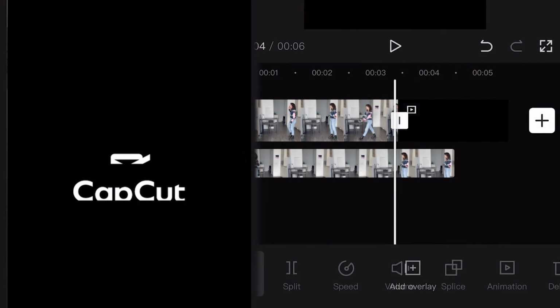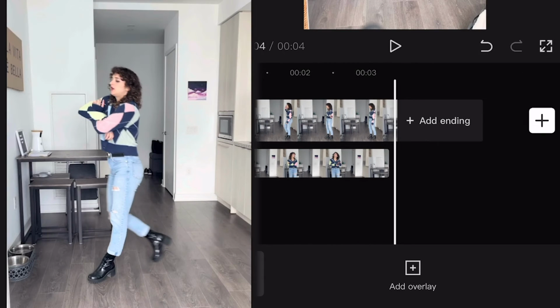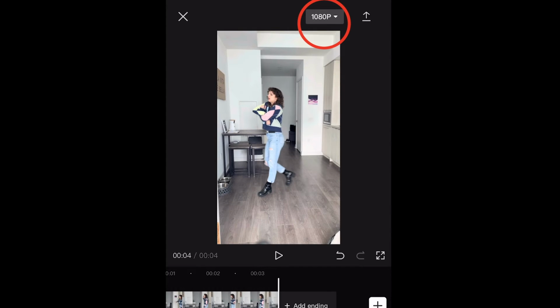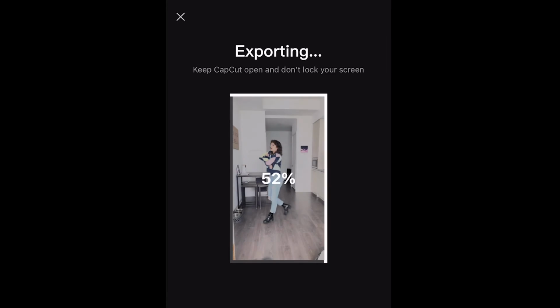Notice also that CapCut adds a little video with their logo to the end of it, but you can just tap on that and delete it. If you want to change the resolution, tap the 1080p, and you can bring the slider up to 4K, then hit the up arrow in the corner to export it. And that's how you make an infinite loop using CapCut.